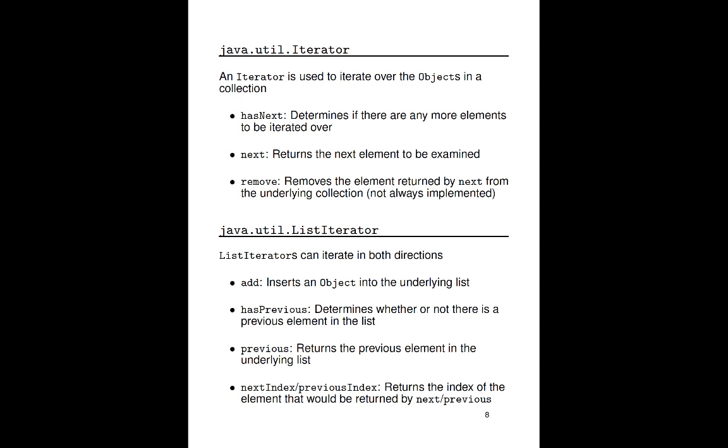So if you want to modify a collection while you're iterating over it, the best way to do that is to work through the iterator to remove it. This is kind of a rare thing to do, but I think it provides an interesting example of how the developers of this library chose to represent iterating over a collection.